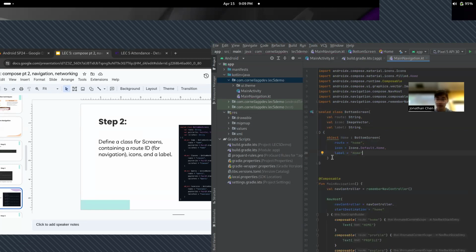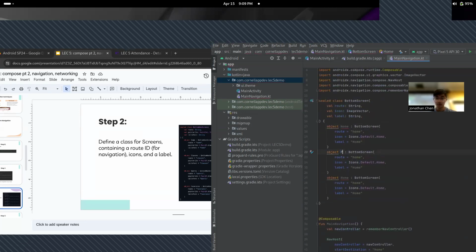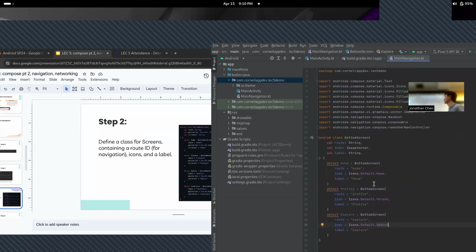Very good. We can just copy this a couple times for our other screens. So we have a profile screen and an explore screen. And these all have slightly different routes. So it's lowercase p, profile for this one and lowercase e, explore for this one. And then the labels are going to be different as well, and the icons as well. So profile, I think there's a person icon there. Explore, you just use the search icon. Yeah. So we've already predefined all this stuff.